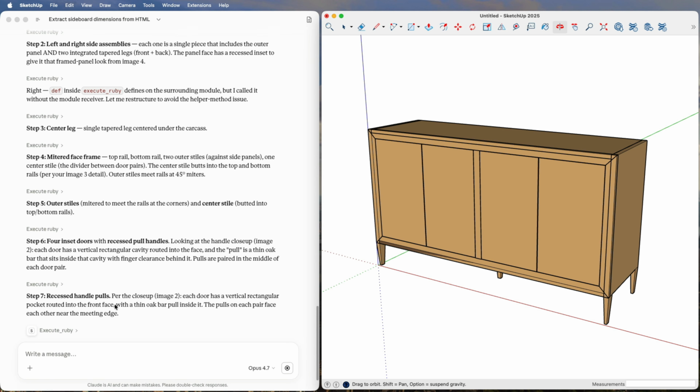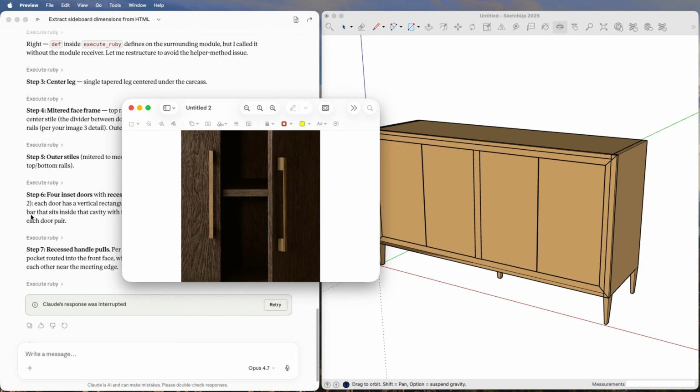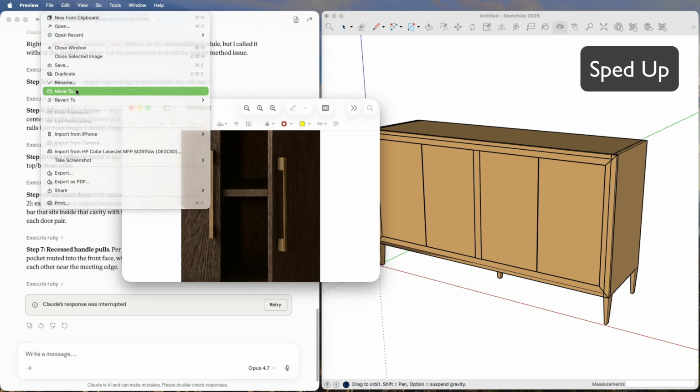Oh, interesting. It thinks the handles were routed. Okay, so we'll want to stop it. Let's stop it here before it does that. And let's see if we can get a better image of the handles. Now here's a better image of the handles. Unfortunately, it's on the dark frame. The contrast is a little challenging, I would think, but let's go ahead and see if this helps it.